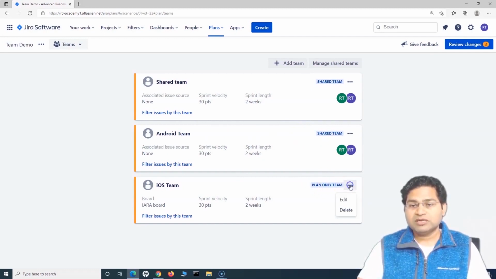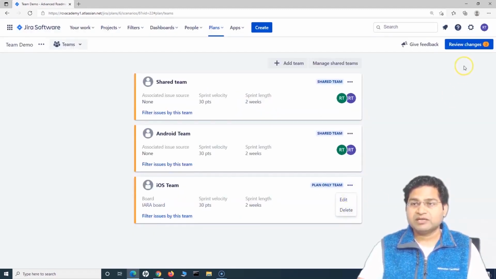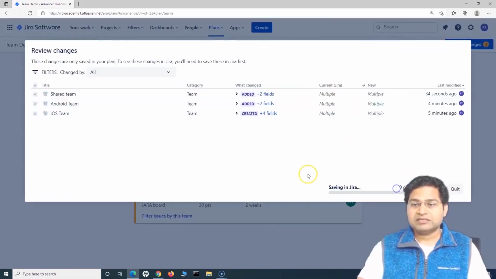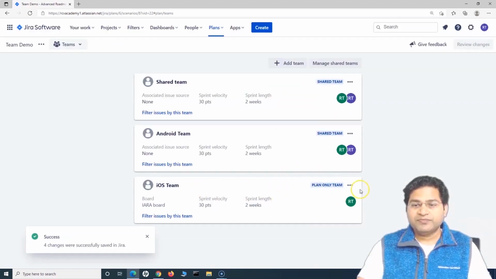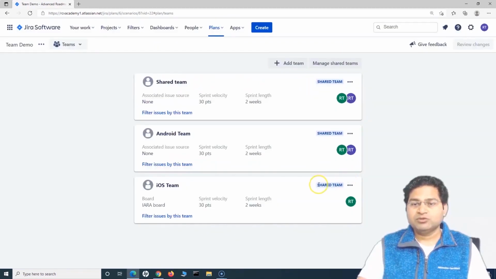Usually when you click on these ellipses, you will get an option to convert this plan-only team to a shared team as well. But this share option will only be visible once you review the changes. At the moment you won't see that. If I review all the changes and save them, then if you go to this plan-only team, you will get this share option. Click on share, and then simply click on share, and you'll see this team is now a shared team.